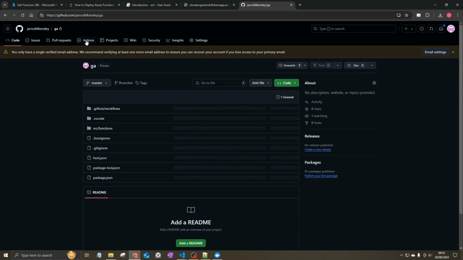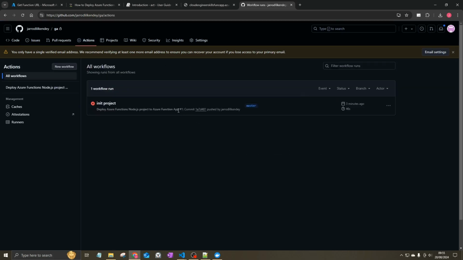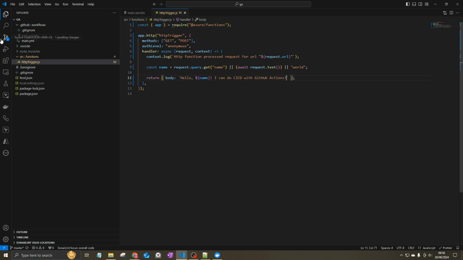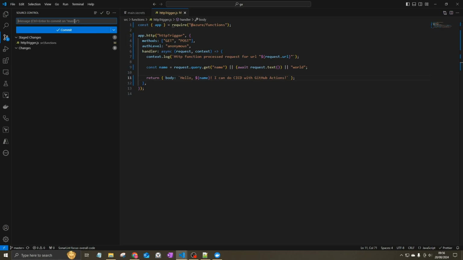So now what I want to do is make a change to the Azure function, and then I'll push that into GitHub, and it will automatically trigger the GitHub action workflow that we've just defined and publish a new version of the Azure function. Okay, so I'm just going to add some more text to the body. I can do CICD with GitHub Actions. Okay, so that's the change I'm going to make, and I'm going to commit that locally, then push it into the GitHub repo. Change the response body. Going to push those changes into the GitHub repo.